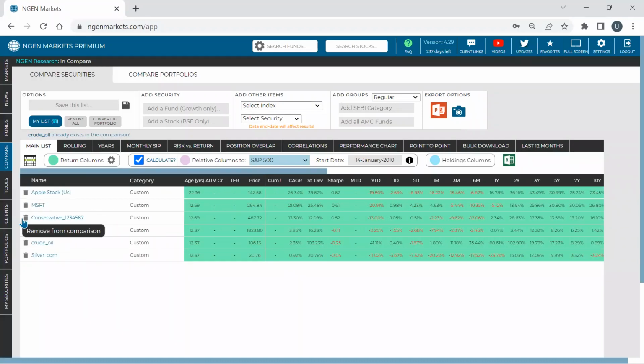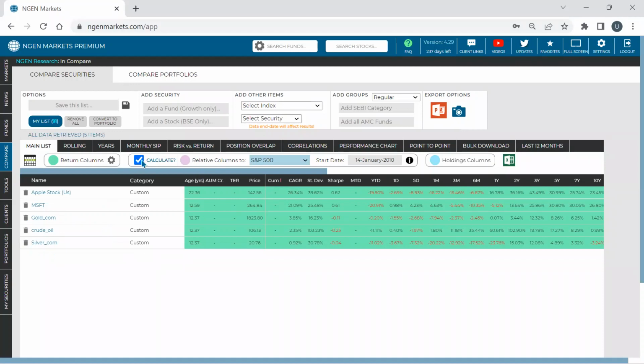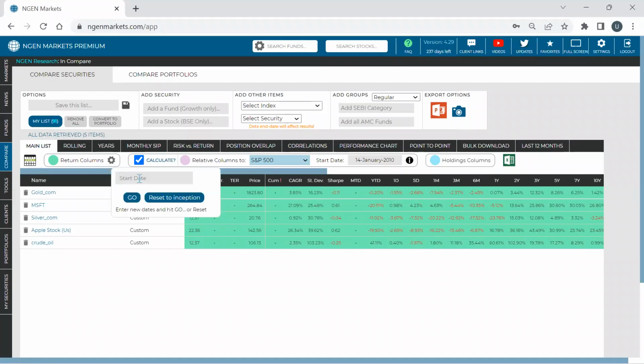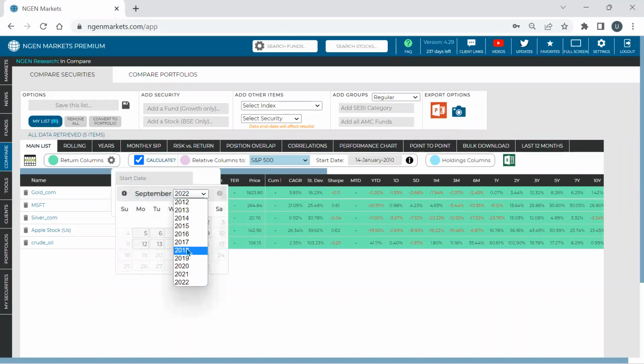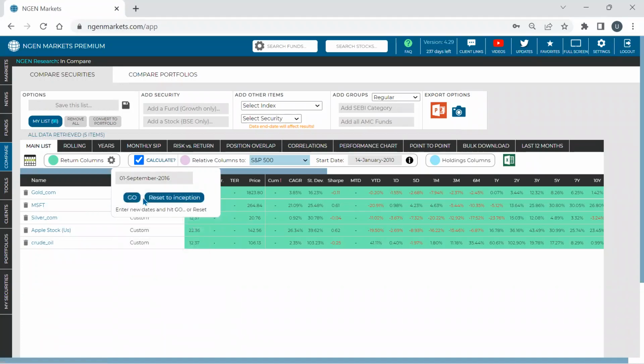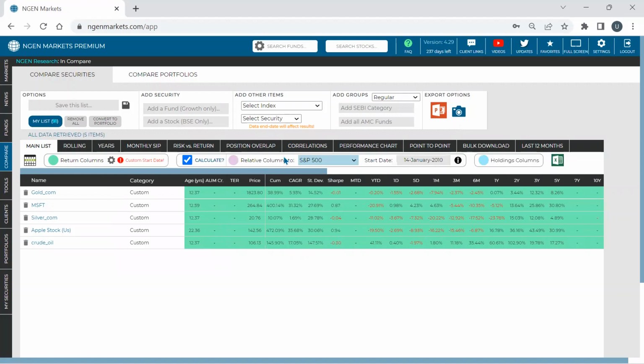All you have to do is just calculate the relative column from the system and have a start date. So that is how you can easily see the CAGR, the standard deviation, and even you can have a particular start date for your assets. To have a particular start date, all you have to do is just click a start date, right? Now, let's say I'm considering a hypothetical scenario that from 2016, I start my investment, and this is my start date. I click go, and from that, you would see the CAGR, the standard deviation, and the Sharpe.